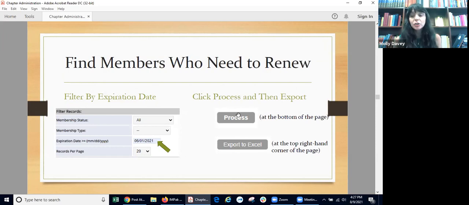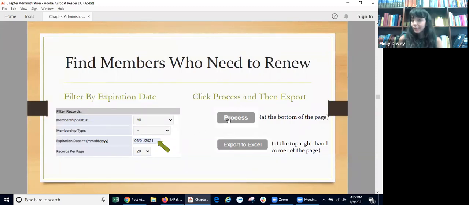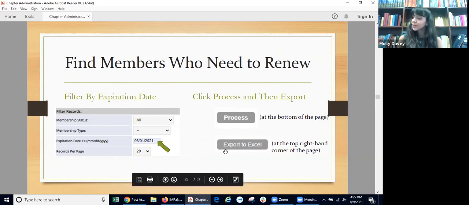And this is especially useful when you're trying to find people who are about to lapse or about to be canceled so that you can reach out to them. And I put the expiration date of June 1st, 2021, because those people are still in their grace period. Then you'll click process at the bottom of the page, and then you can export to Excel at the top right-hand corner of the page.